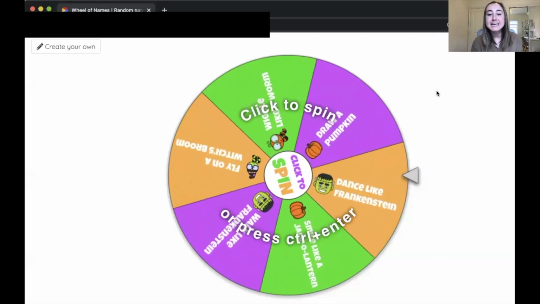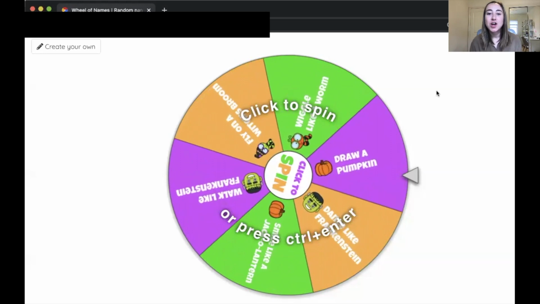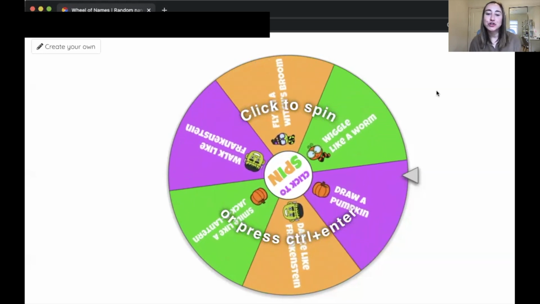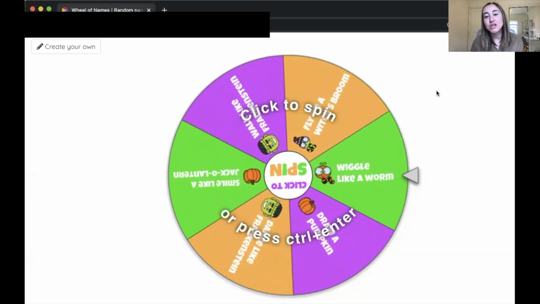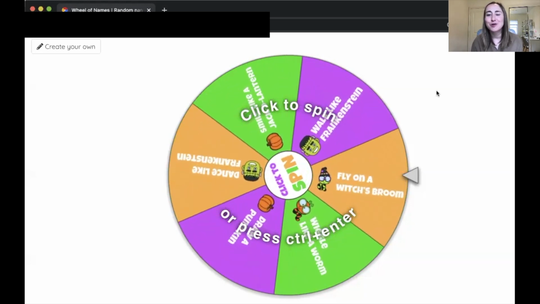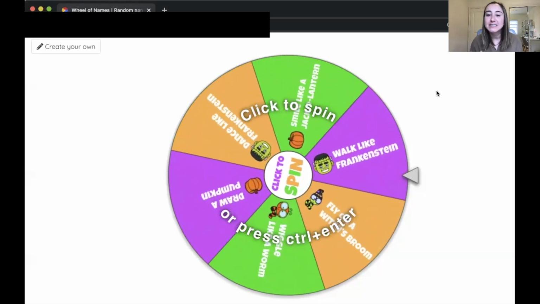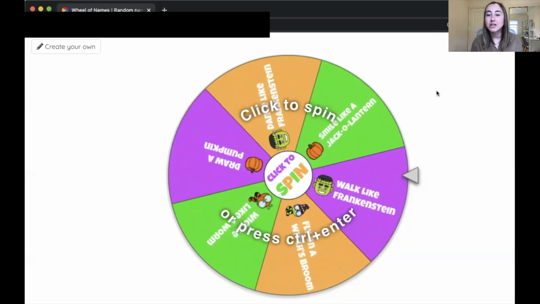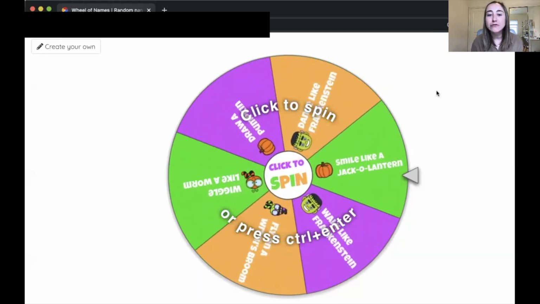So for this next activity, I'm just going to show you a really fun way that you can create a digital spinner that you can use on Halloween with your students. Now, this is just a fun brain break activity. I only have 6 different examples here. So if you wanted, you could do way more or fewer.